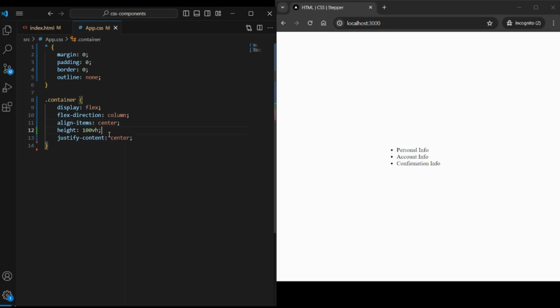So here I have used the height 100 VH. If I remove that 100 VH, the entire div is not occupying the window, right? For that, the list items are not aligned centrally. So I'm giving the 100 VH. VH means viewport height. It will occupy the available viewport height.